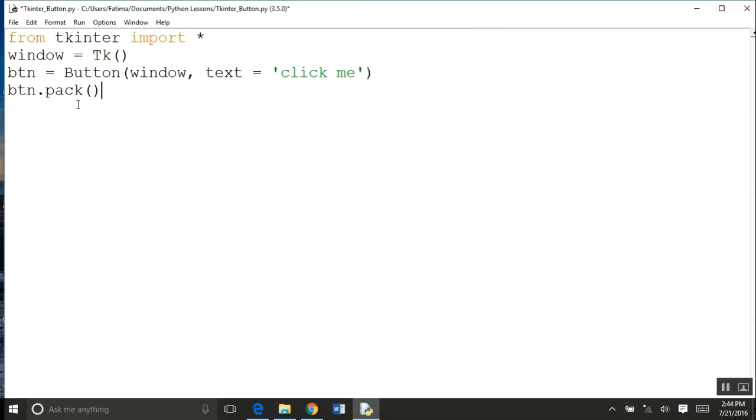Now pack is the code by which you visualize your button. So over here all I'm saying is that whatever button I have created in this line on this window with click me, I stored all of these inside this button. So now this button, I just want to visualize it on my window with pack.